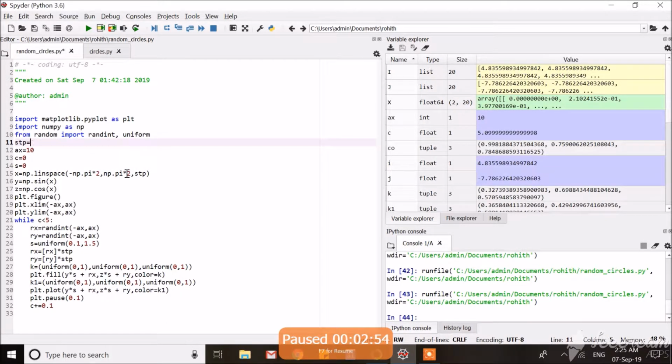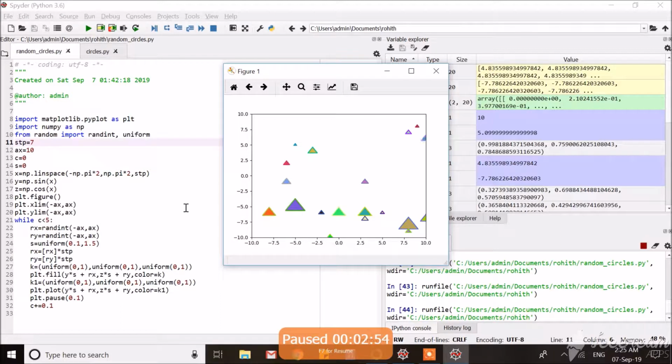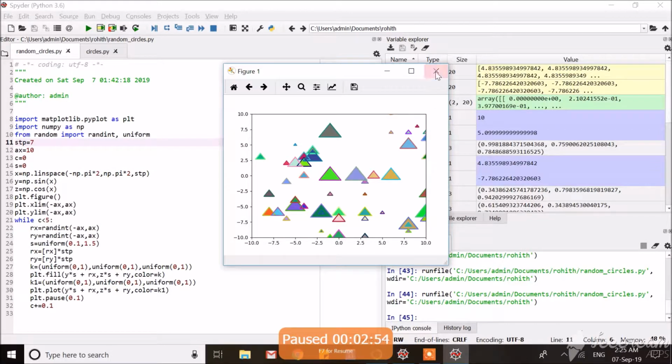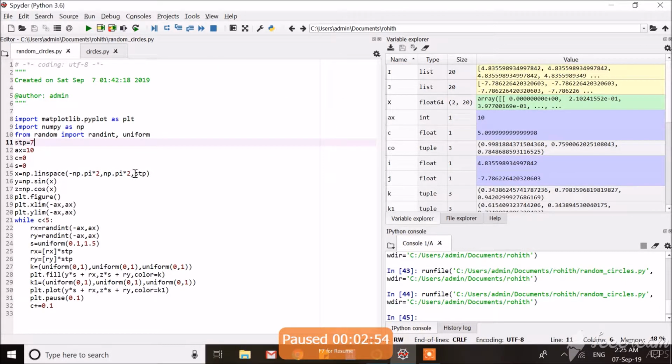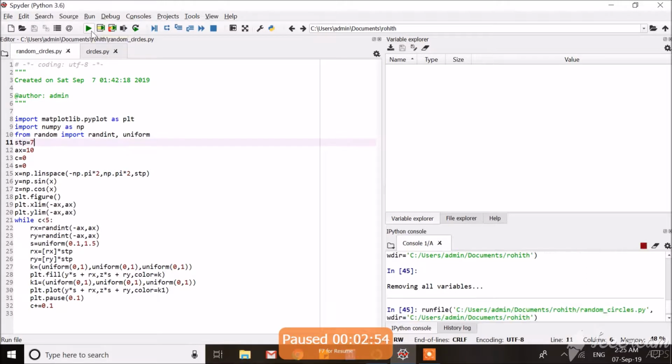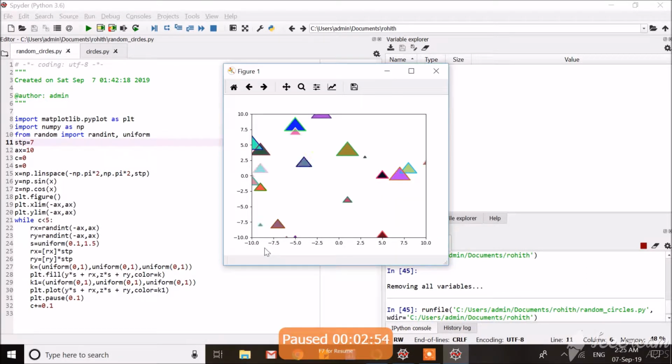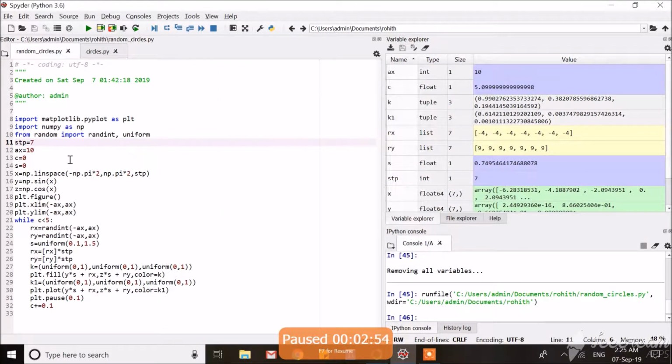Now if I'm going to make this 7, now I should be getting hexagons instead of circles. Now let me run that and see. Oh, I'm getting triangles. That's a different shape than I imagined. Okay, where did I do this? Okay, this is correct. And everything seems to be going good. Let me just erase all the variables and try again. Oh, it's still triangles.